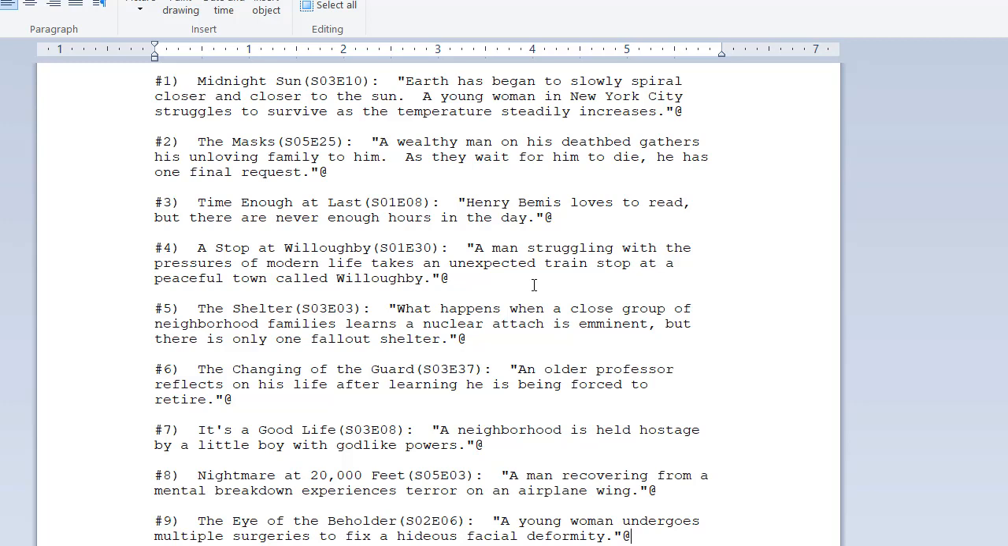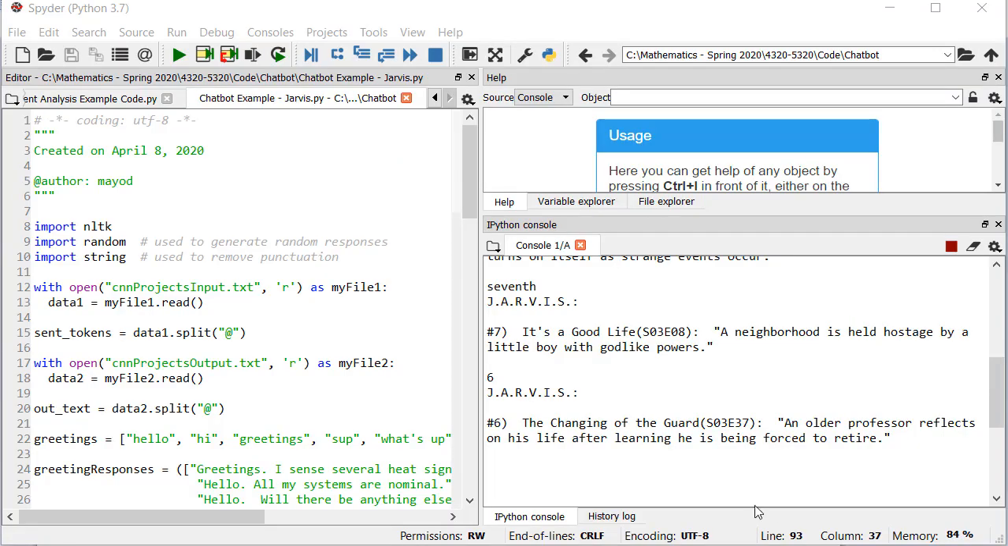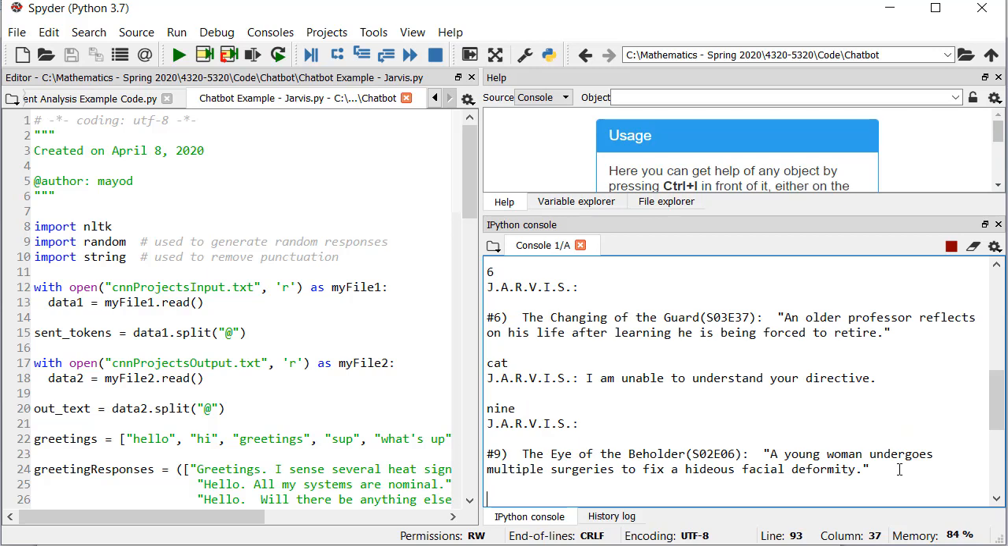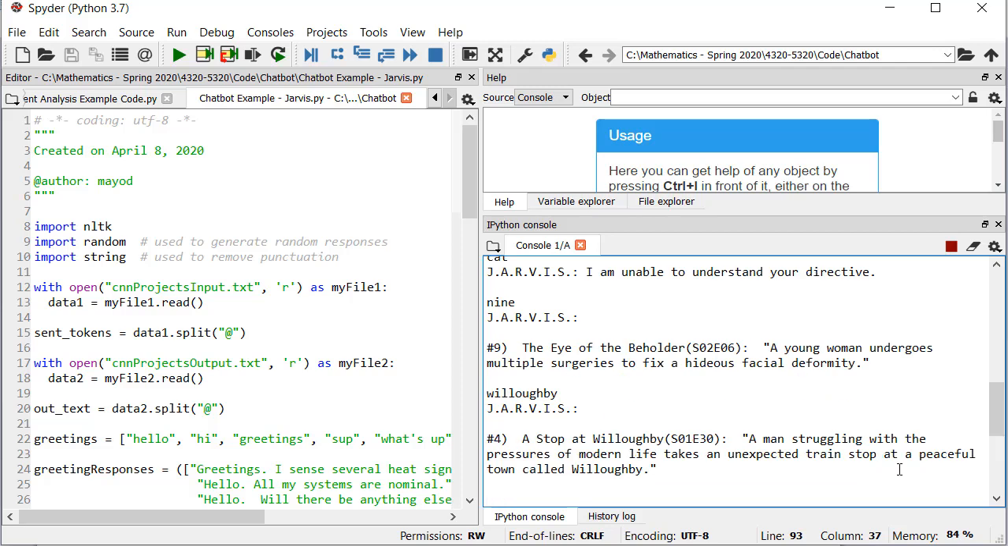Now, let's take another look at what is happening with the code itself. So I'm going to go back to Spyder. So here we go. Okay, so here we are back in Spyder. I'm going to enter something that is not listed in my input file whatsoever. So maybe cat. Since it didn't match anything in the input list, Jarvis says, I am unable to understand your directive. What about, oh, I don't know, 9. And that's the 9th one. If I do Willoughby, it does that one.